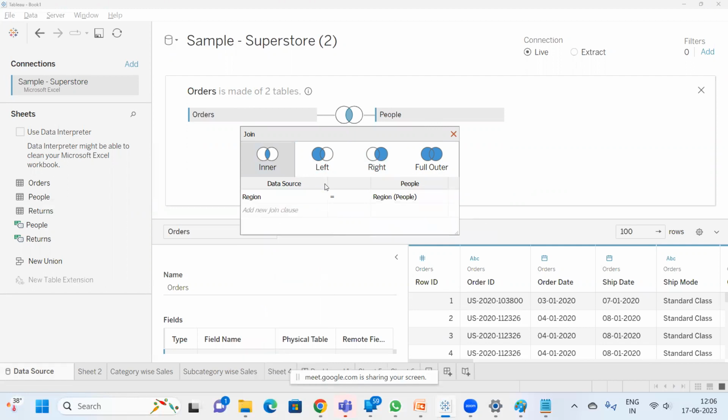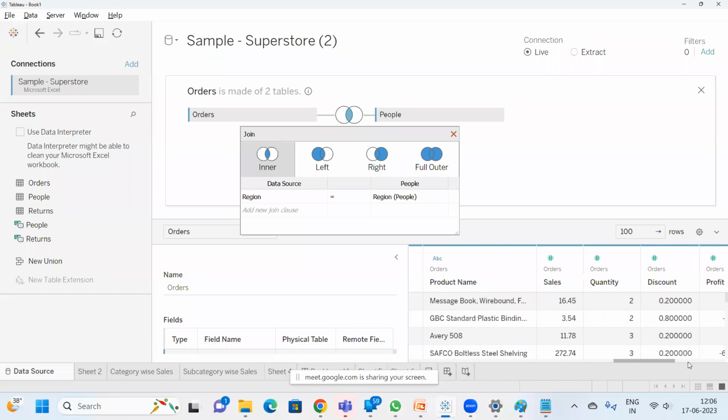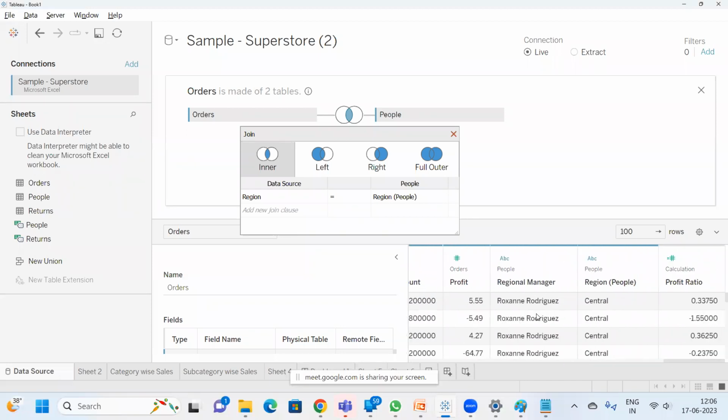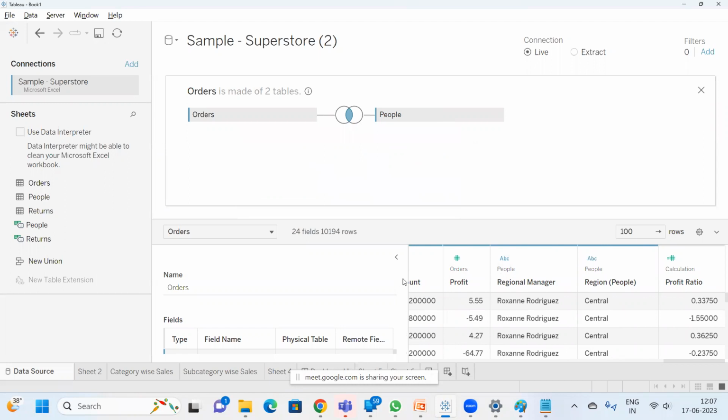So in orders table, we don't have the information of regional manager. Only in people table do we have that regional manager information. So based on this region, I want to fetch the information of regional manager. In orders table we have a lot of columns, but not the regional manager. So by combining the people table with region as a common key, we are able to join these 2 tables. So now I'm doing an inner join. Okay, so a table is created here.